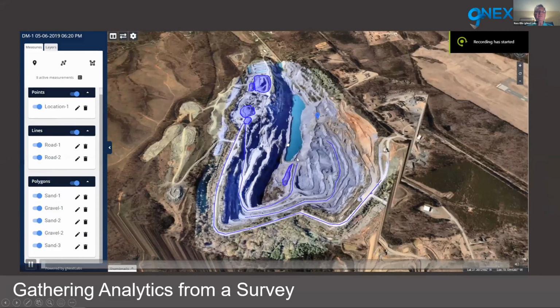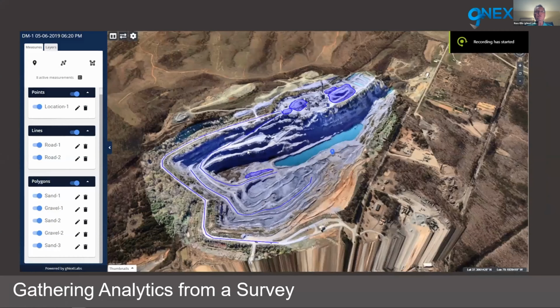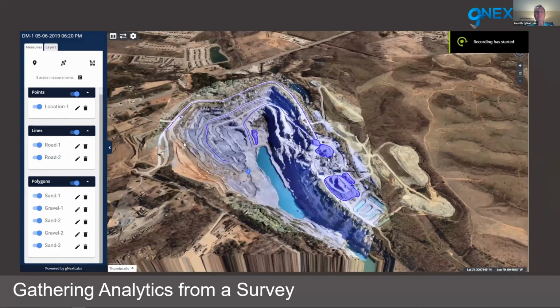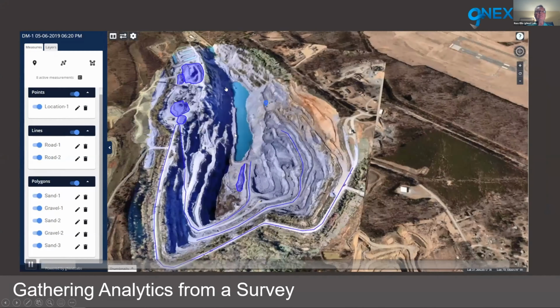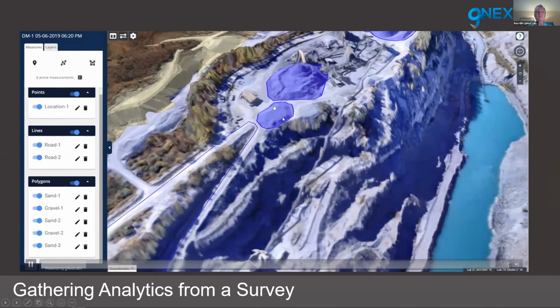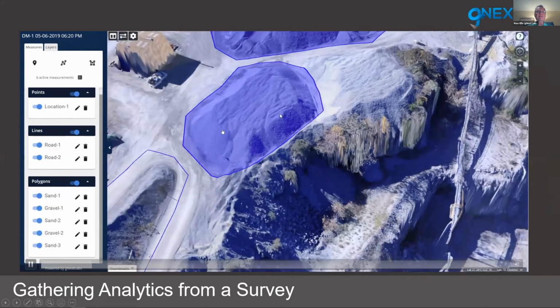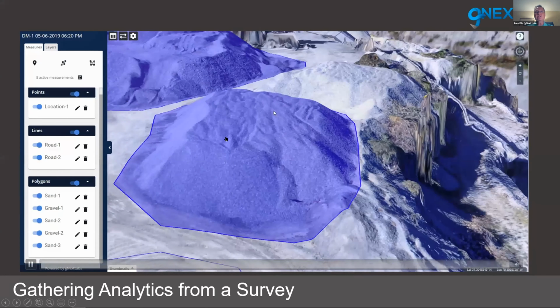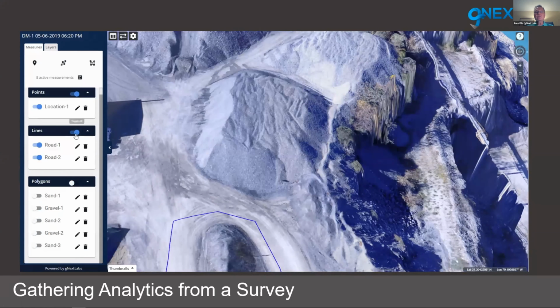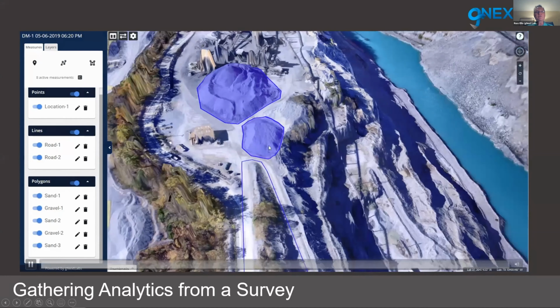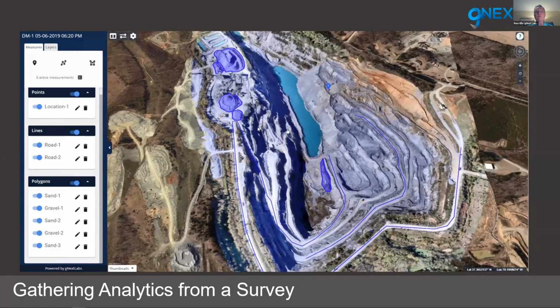My next use case is gathering analytics from a survey. In this case, it's a mine, and we're taking volumetric measurements. We can see annotations been made here. This is great for stockpile analysis. It could be a construction site where the vendor has dropped off X tons of materials, and it's quite easy to reconcile the measurements and what's actually taken place with those actual invoices as well.